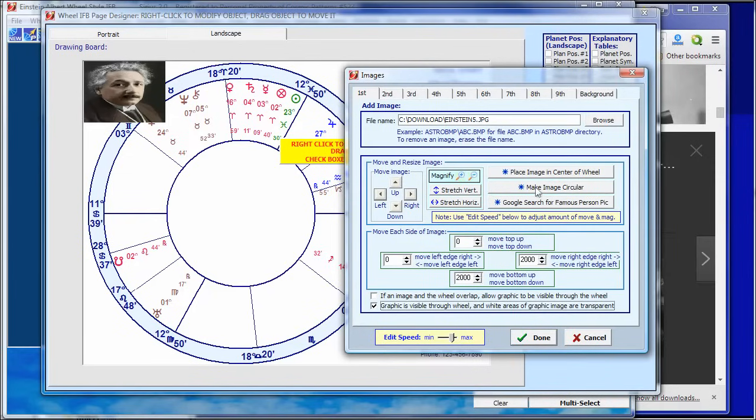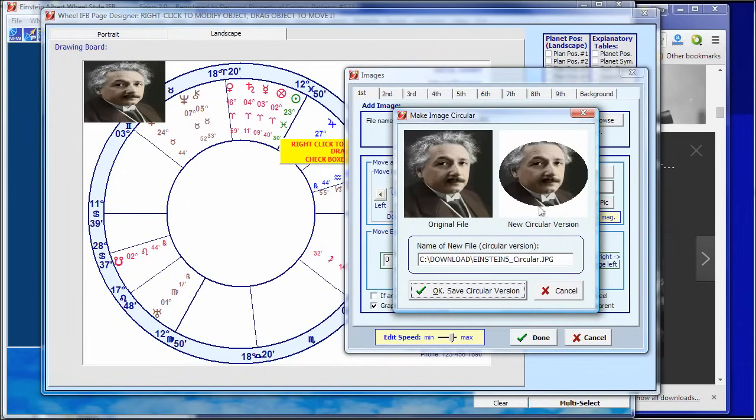Now let's make the image circular. Again, it doesn't matter what order I do these things in. I just want it to be visible through the wheel. I want it to be circular, and I want to put it in the center. Let's make it circular. So I click on Make Image Circular, and there it is. It's actually oval. That's okay. We will stretch it. But there it is. Alright, so now I just click OK.